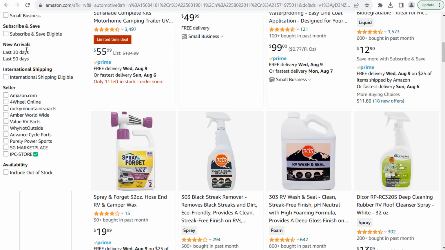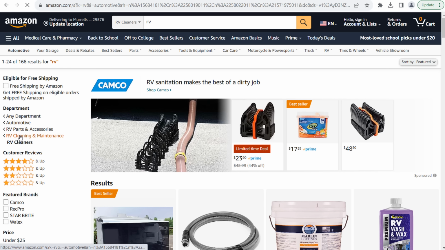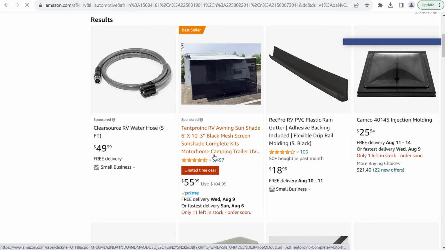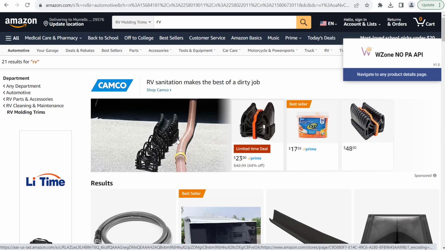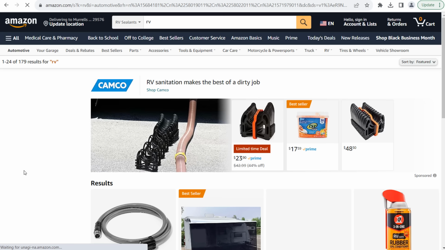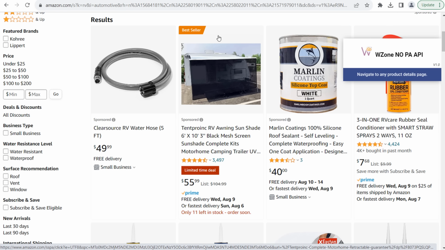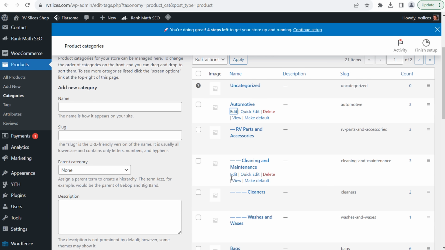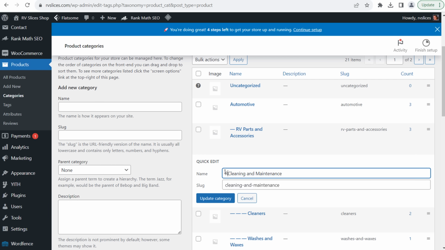If we come over here to Amazon, we'll use a different category for our example. So rather than RV cleaning and maintenance, or I guess we could still use the RV cleaning and maintenance. And let's just say for this one, we want to do RV molding trims. Actually, let's come back. We'll do RV sealants instead. So let's come back over to our website here. So in cleaning and maintenance, what we can do is a quick edit and just update this to RV cleaning and maintenance, update our slug to RV cleaning and maintenance. Click on update category.